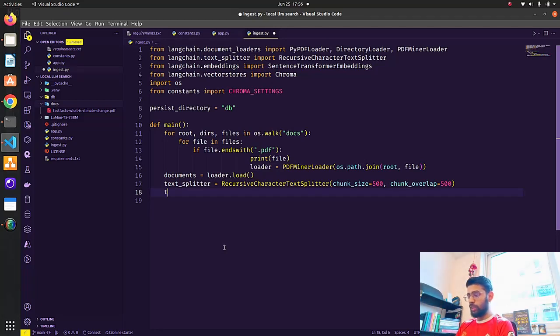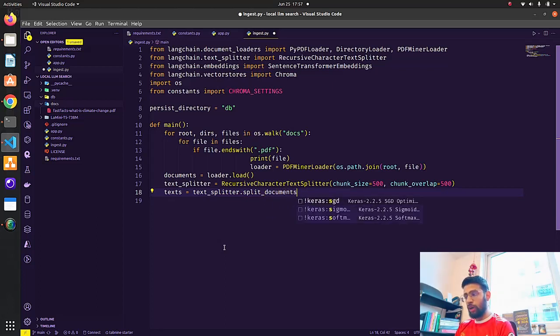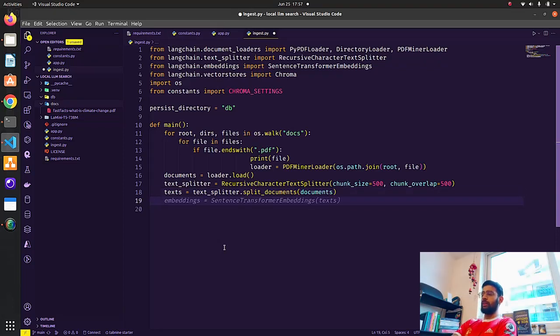Now the next thing is the variable text, and that's where we're going to use text splitter dot split, and in that split documents I'm going to pass this documents. Now this makes sense. So text splitter dot split_documents.